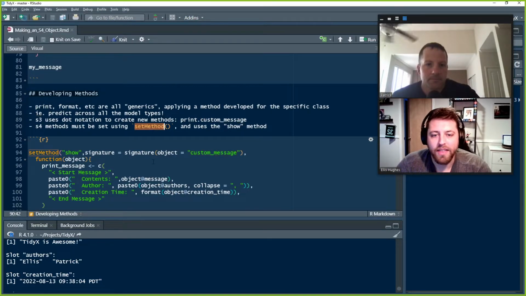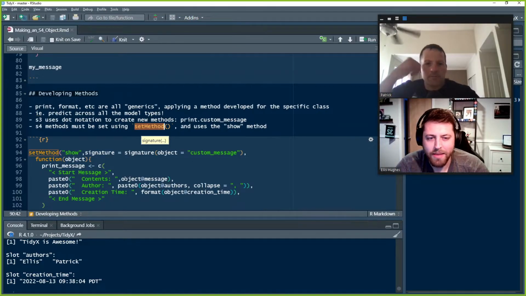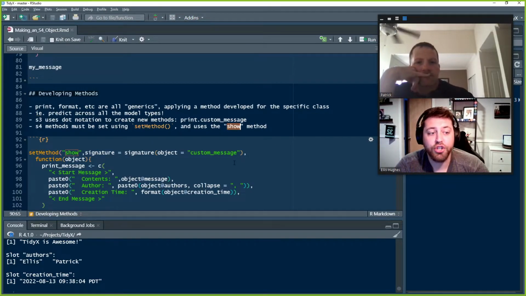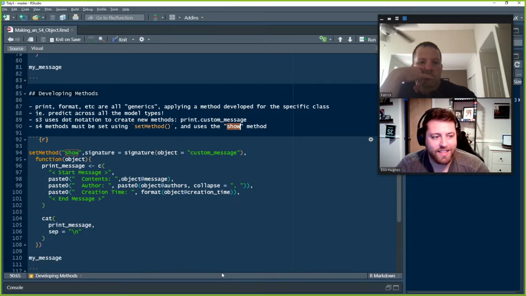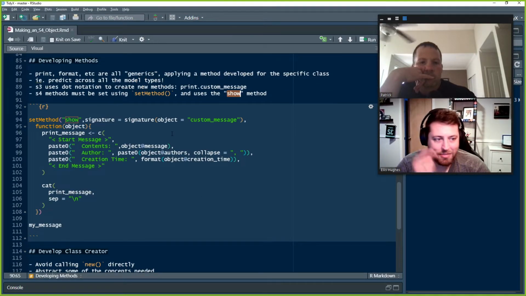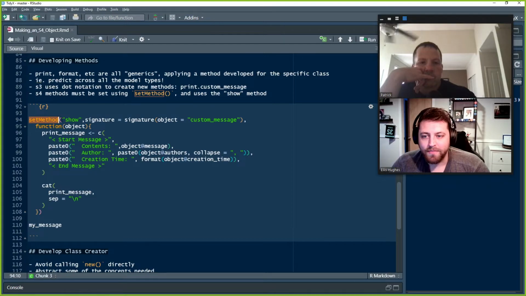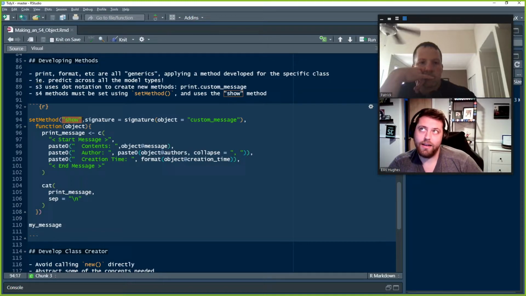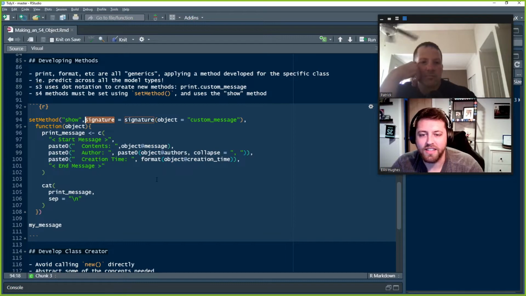You use the setMethod function. For S4 objects, I believe there might be a print method, but you actually use the show method to change how it prints out, which took me for a loop when I was writing this. S4 is not something I've done a ton of in a long time, so it took me a little bit to remember all these things. So we use this setMethod function. Once again, the method that we're trying to create for our class, in this case show. Then the signature. This is the class that we're trying to do this for.